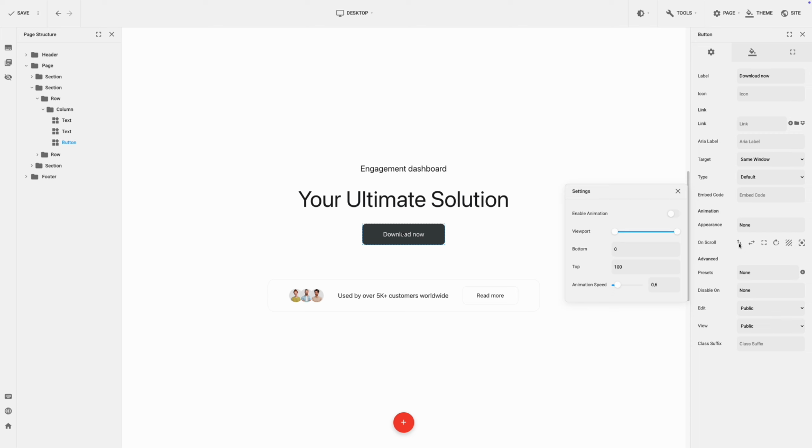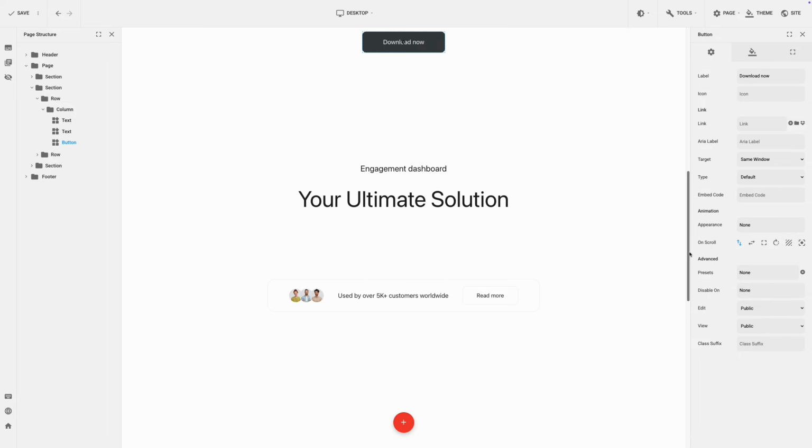Vertical scrolling moves the element along the vertical axis while the page scrolls. The animation speed option controls how quickly the element moves relative to the scroll position.